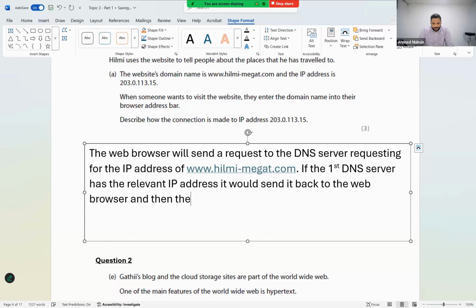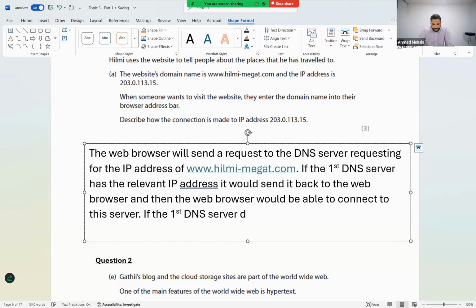and then the web browser would be able to connect to this server. If the first DNS server does not have it, then what happens? It will forward this request to the next DNS server.